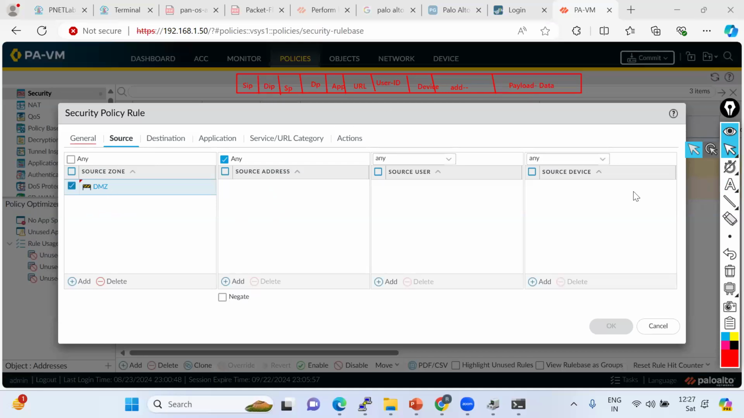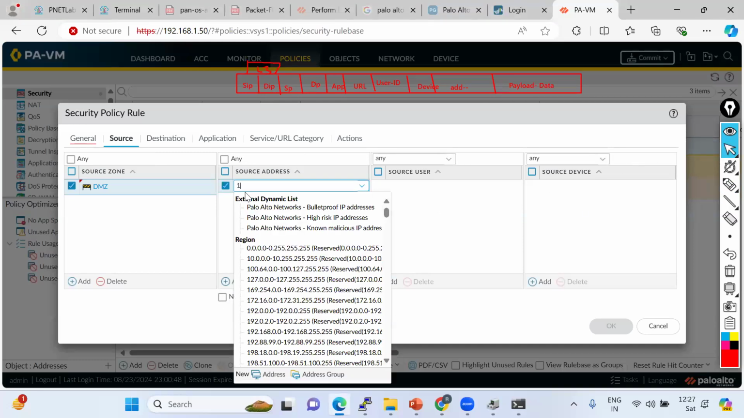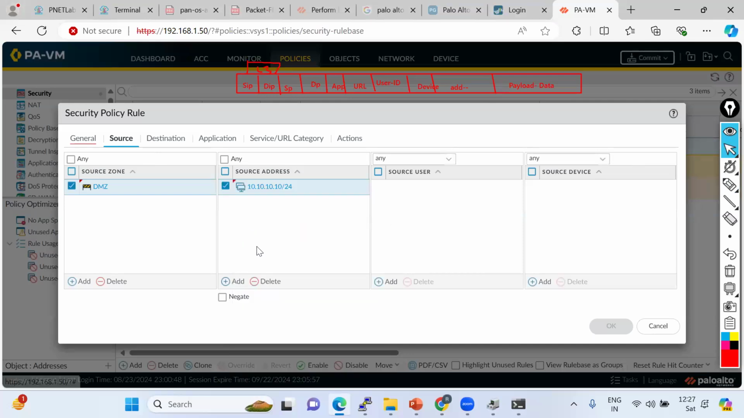Now the source IP address, this is the L3 information, source and destination IP, this is the L3. So you have to define the source IP address. Okay, so any source IP address, from which IP. Let's suppose I'm just giving the IP 10.10.10.10/24. So this is my source IP address.